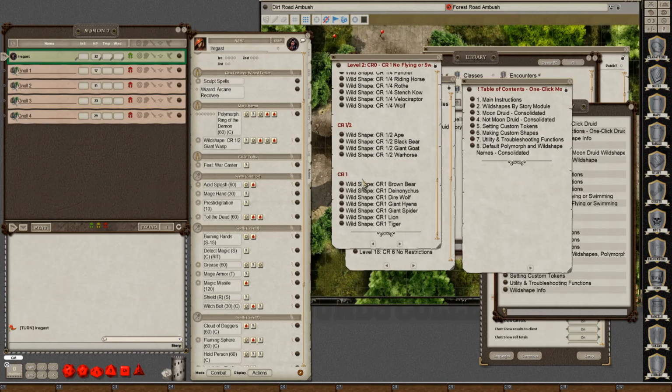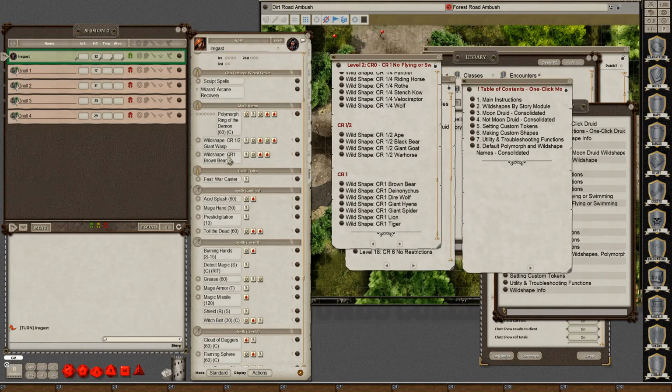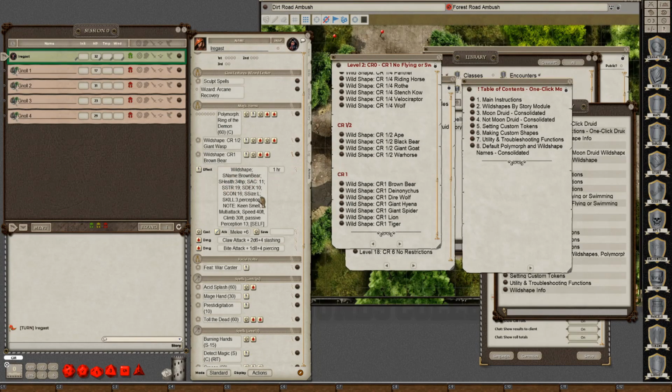So if you wanted to turn into the brown bear, you'd just drag that over to the actions tab and it sets up automatically, just like all the other effects would, except you have a shift button which gives you all these different attributes and changes on your character sheet, instead of having to make a separate character or an NPC to represent your wild shape.